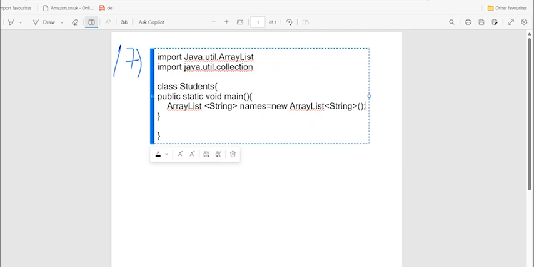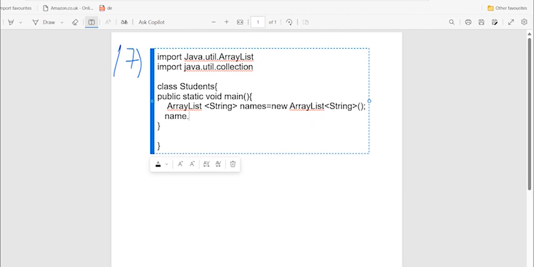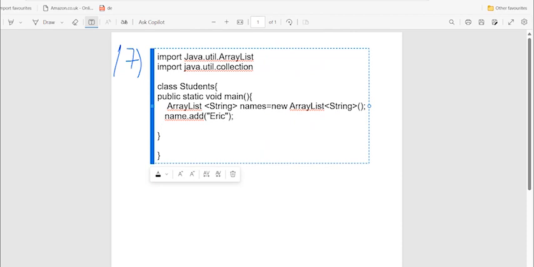Okay. Now semicolon. Then down here we are going to add elements. It is name dot add, then the name to be added. For example, here it is Eric. Then semicolon.